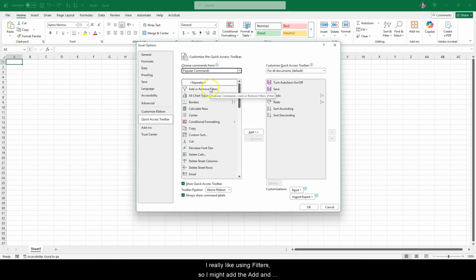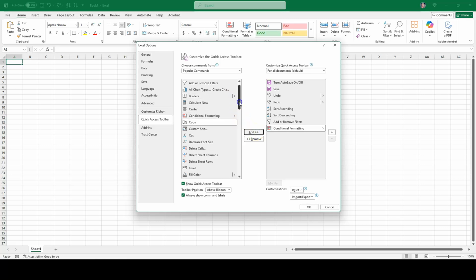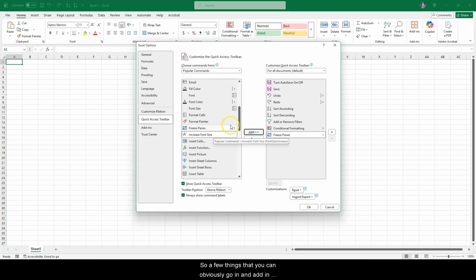So for instance, I really like using filters, so I might add the add and remove filters icon across. I also like using conditional formatting. Again, no keyboard shortcut directly for that. I might also want to add in my freeze panes. So a few things that you can obviously go in and add in here. But browse through, click and select the feature that you want to add in. You can either hit the little add button in the middle or double click it. That will do it as well.